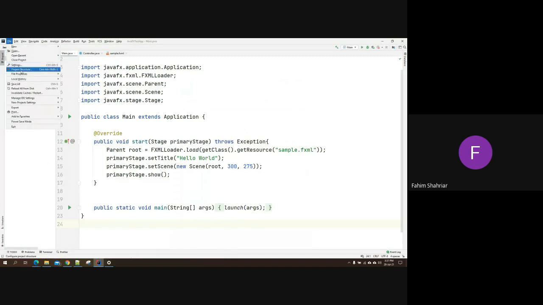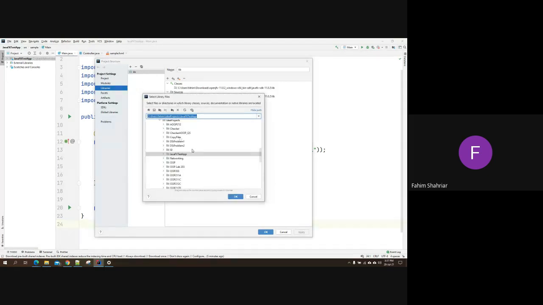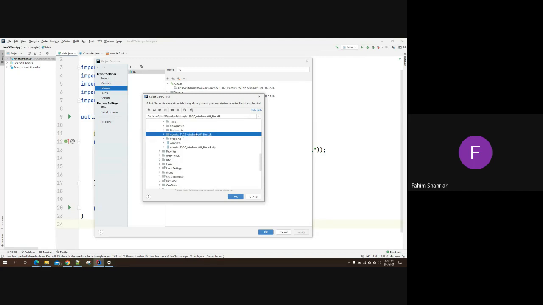File, Project Structure. Let's add from the libraries, add a Java library. Then go to the lib folder. That is the place where you extracted the zip file, the SDK zip file. In my case, it will be in downloads. This is the extracted file. Inside it, I will find the lib folder. So I will select that and press OK.